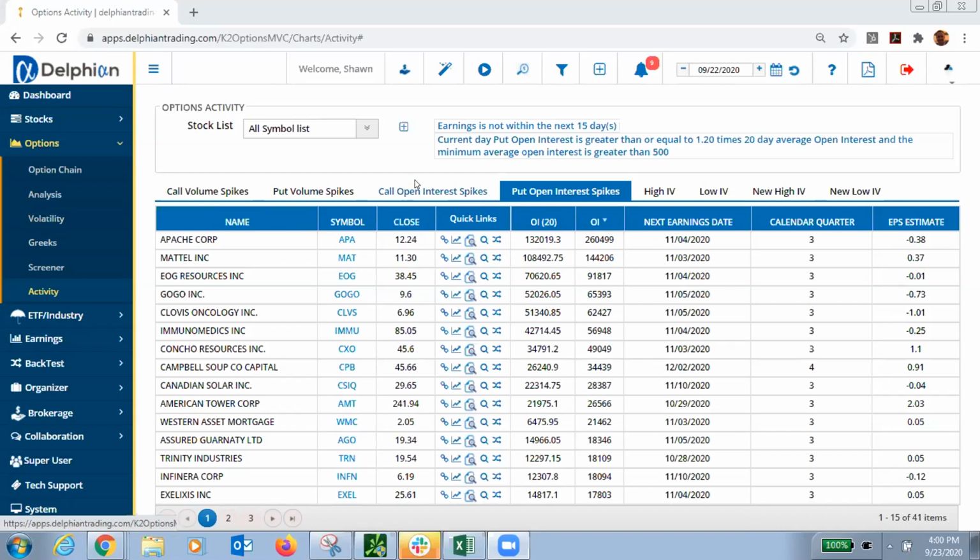But yeah, this is part of the screen here. This is the options activity. We have a couple of screeners in here already, and it does show you some of these movements between your average move for 20 days versus the current open interest. But again, this is the open interest for the entire set of Apache or Mattel puts, so all of the different expirations.